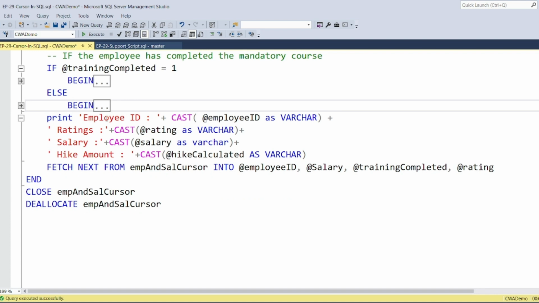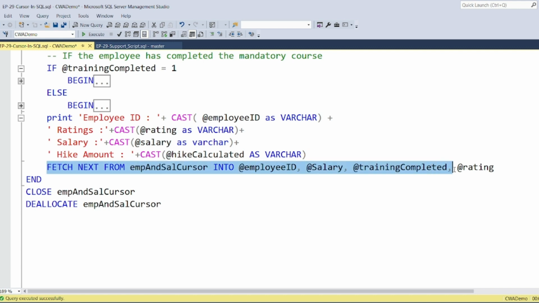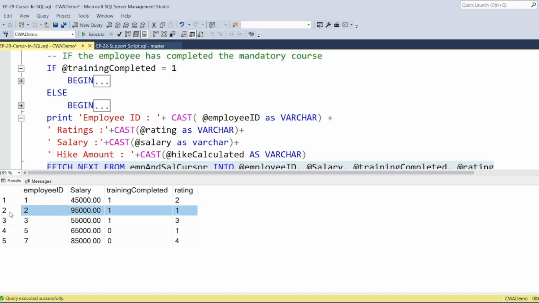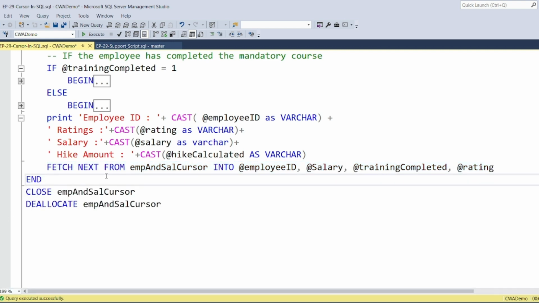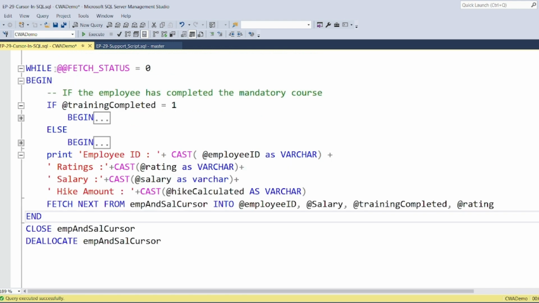So what I'm doing is printing the employee ID here, rating here, salary here, and hike amount here. And then this is an important part. In order to move to the next record, because there are 7 records, once the first record is done, you have to move to the second record. All you require is to tell it to fetch next. And it will fetch the next record, and keep on fetching until the fetch status equals 0. Make sense?